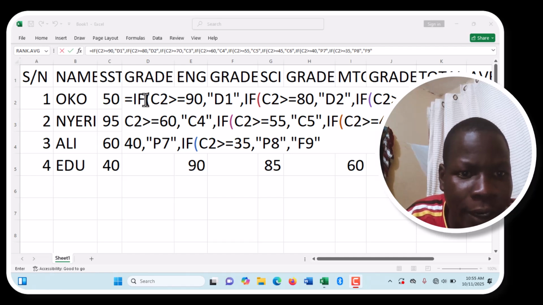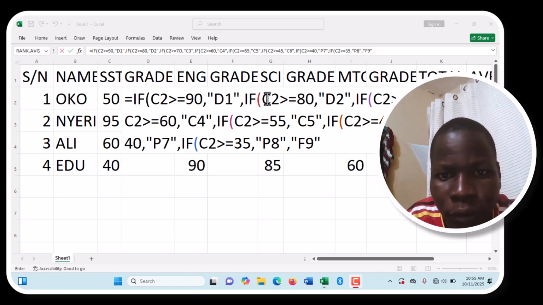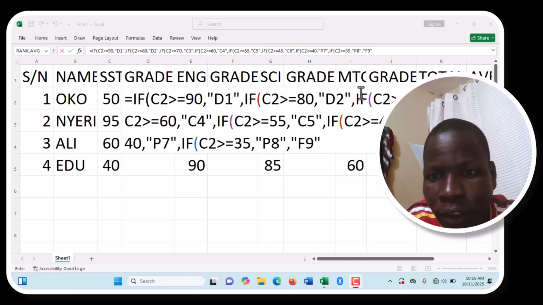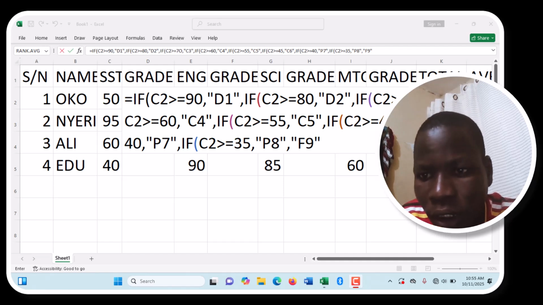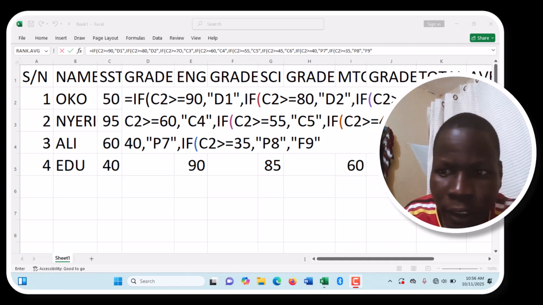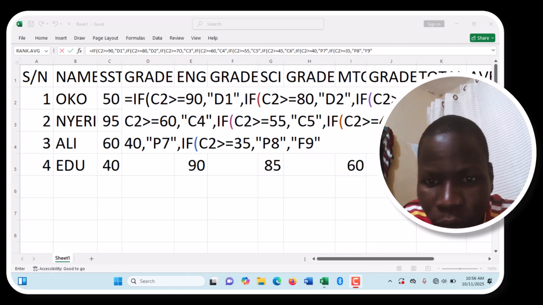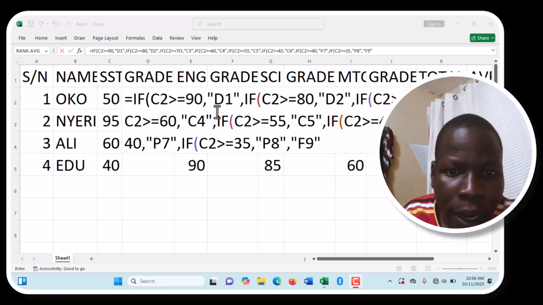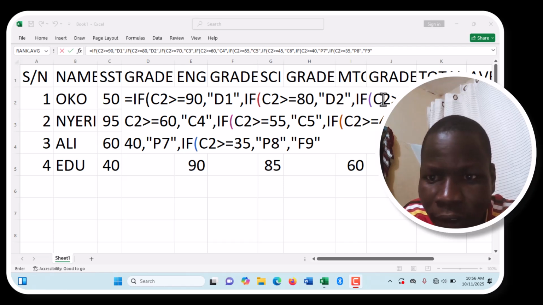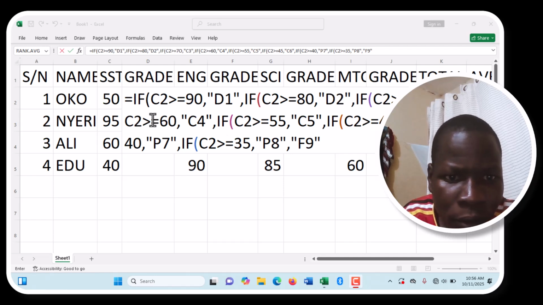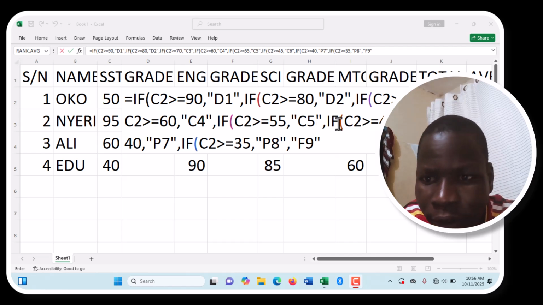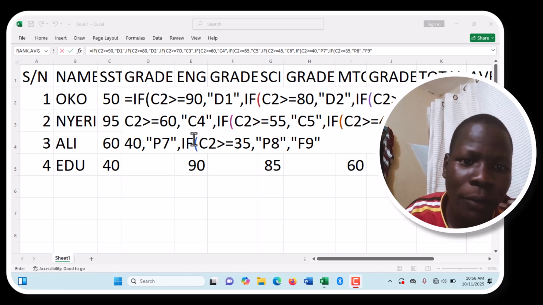Okay, now after entering all of this: if C2 is greater or equal to 90, that's grade 1. If C2 is greater or equal to 80, that's 2. If C2 is greater or equal to 70, that's grade 3. If C2 is greater or equal to 60, grade 4, and so on. You can see our formula is here. We count the number of brackets we have open: 1, 2, 3, 4, 5, 6, 7, 8. We have opened 8 brackets.